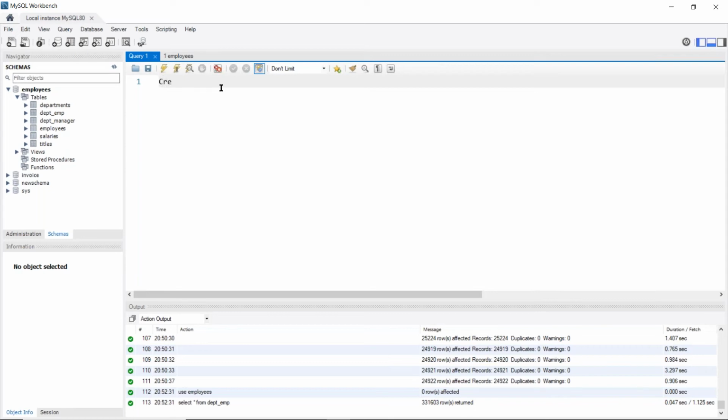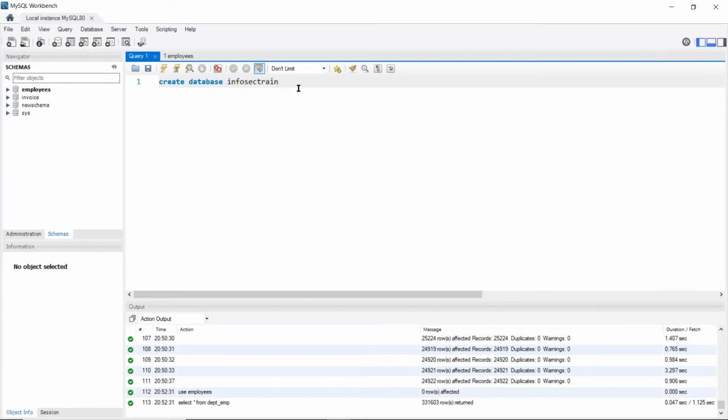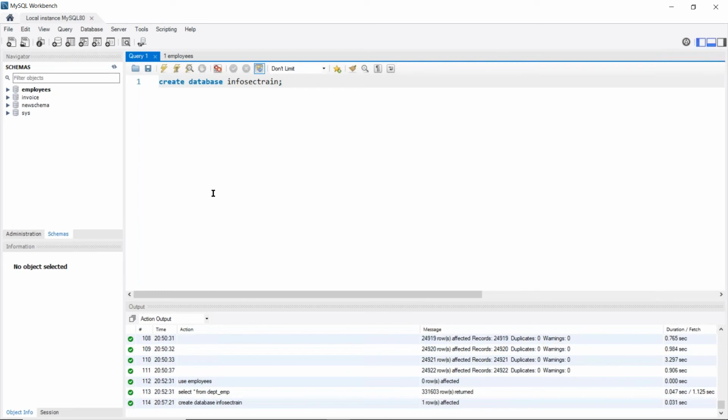Now we know that for creating a database, we have to use the create method. Just by using create database, let's say we have 4 databases, and I just want to create a database called InfosecTrain. Just by adding this, we'll be able to create a database. So let's run this, and now you can see we are able to run this particular line of query.